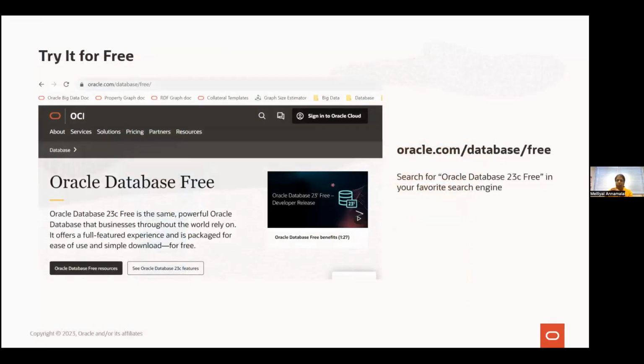And you can try this for free. If you want to try Oracle Database 23c, you can get a version, either a Docker image, or there are other options. If you just go to oracle.com/database/free, you can use this. You can try some of this functionality.